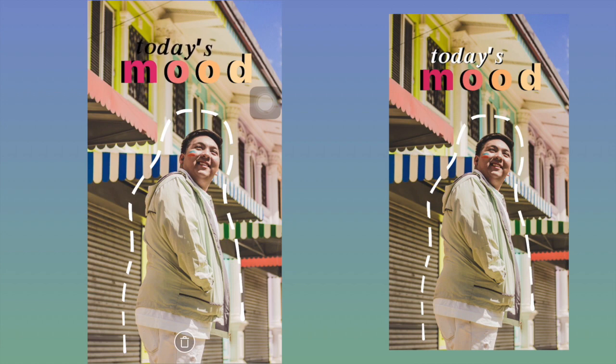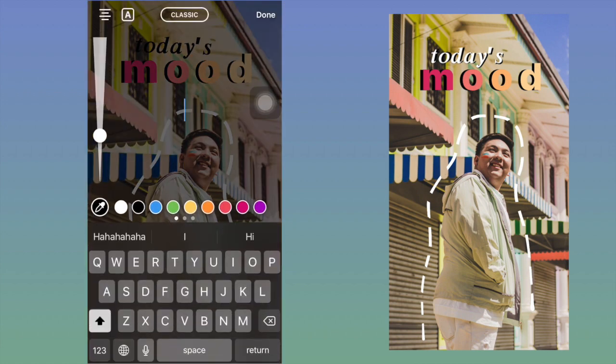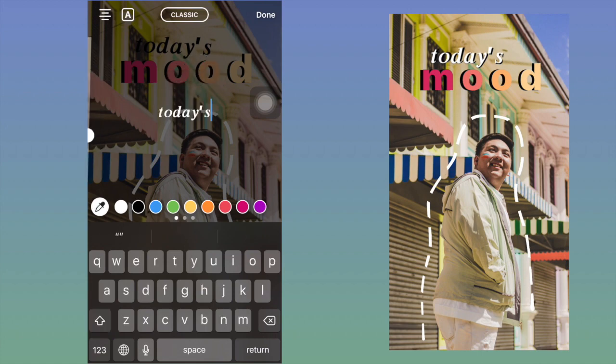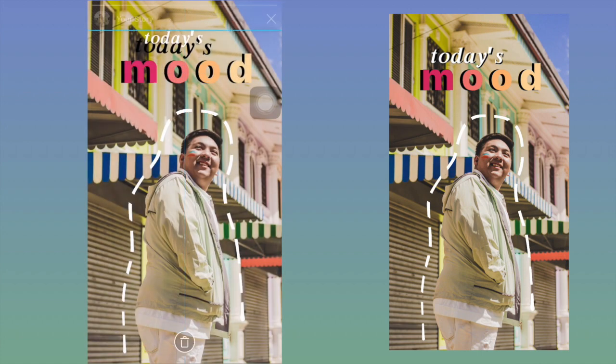Since I want to highlight it more, I pasted it again and then I just adjusted the color so it will have a shadowy effect. Remember, when you choose a color, it should match the color palette so you will have a color coordinated Instagram story.